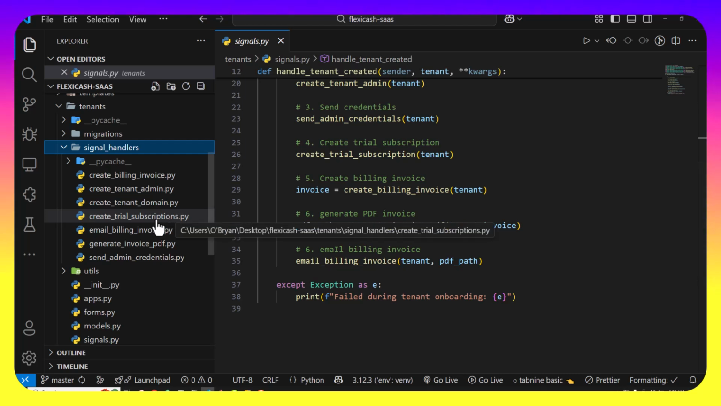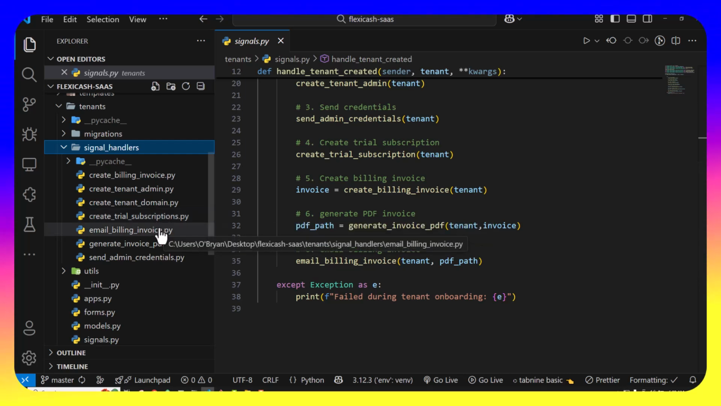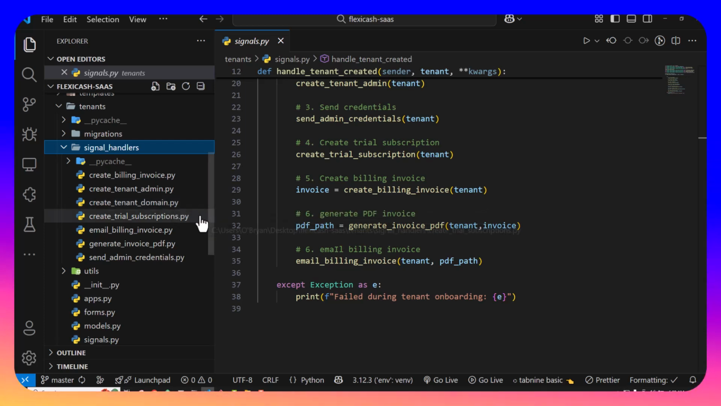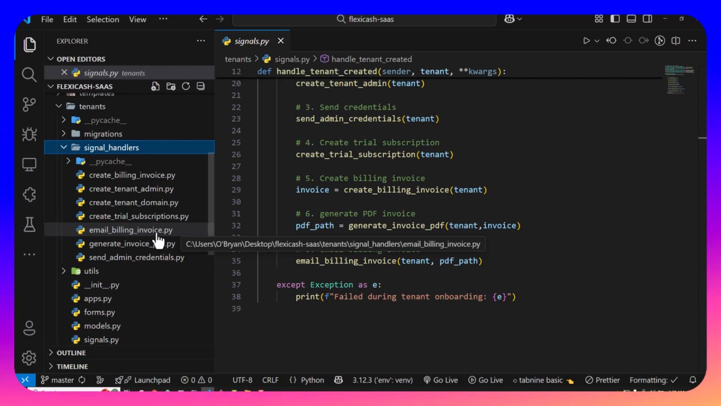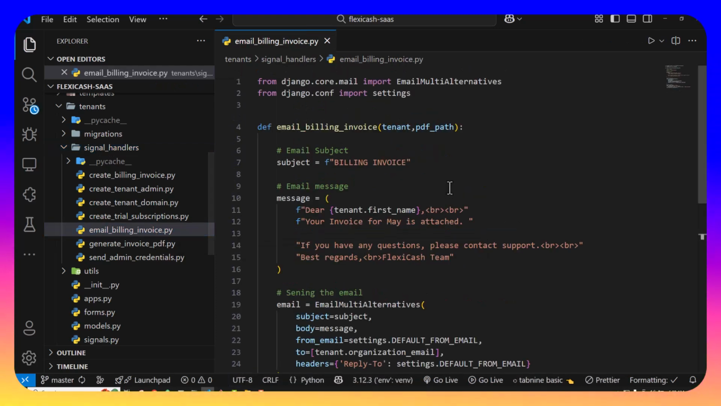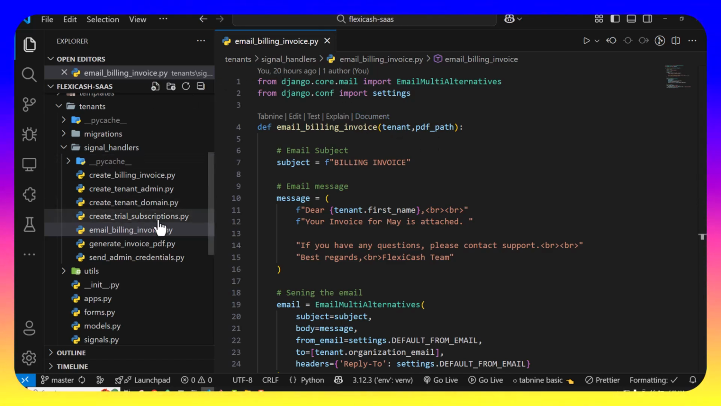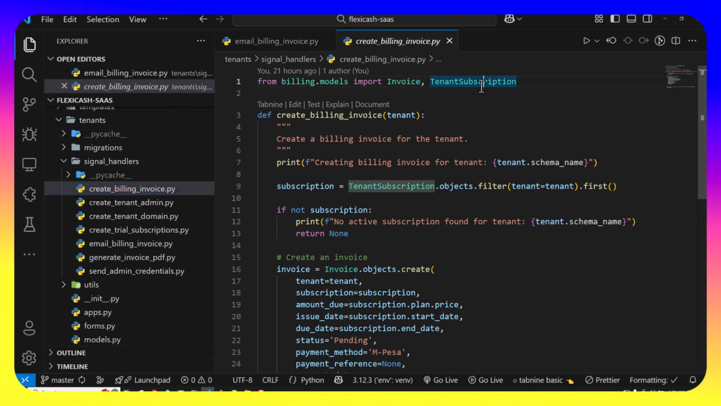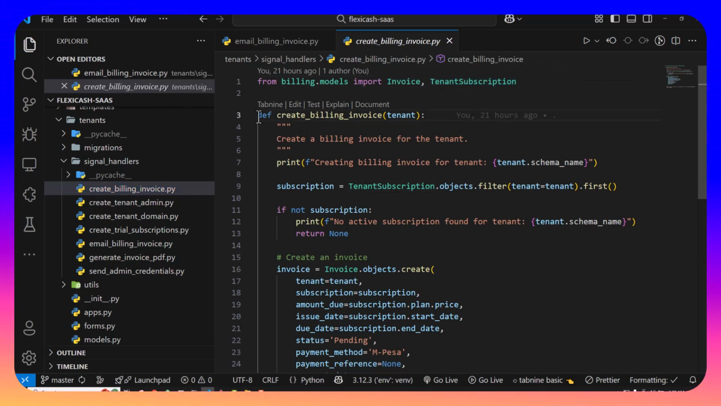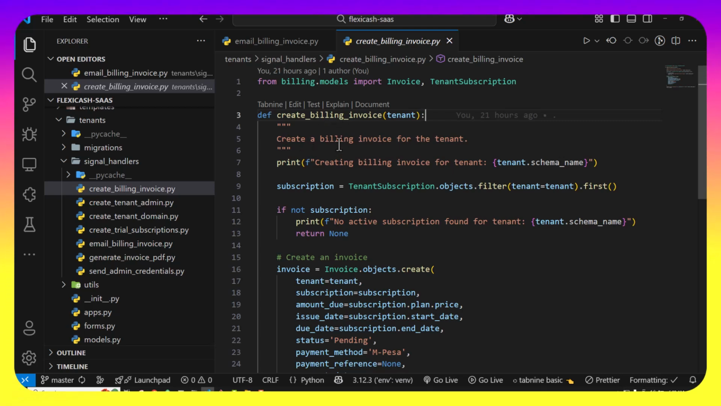So inside my signal handlers, let's look at the create billing invoice. So just here we are importing. Now that is for emailing. It should be create billing invoice. Yeah, the first one. So the first thing that you need to do is import the invoice as well as the tenant subscription. So it's just a small function that is for creating the billing invoice.